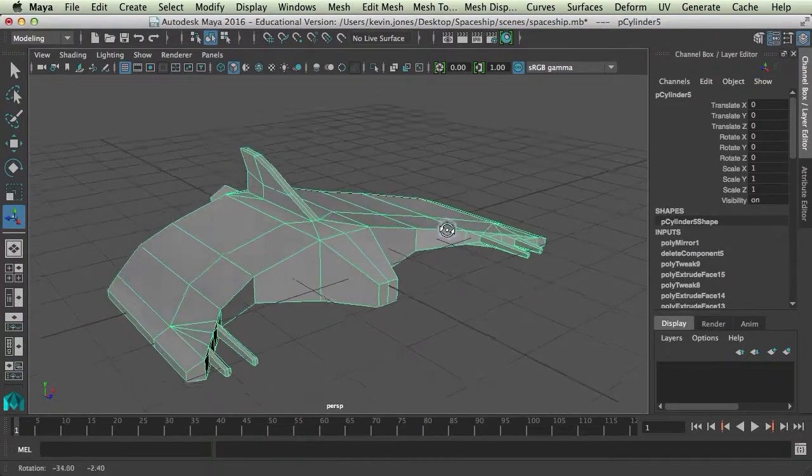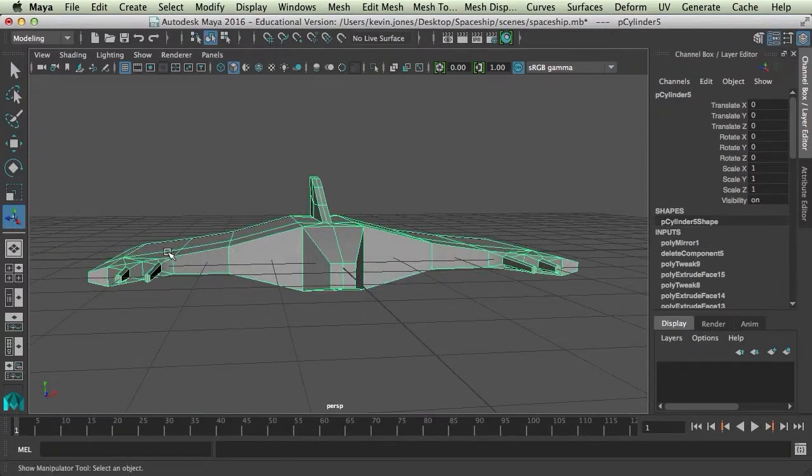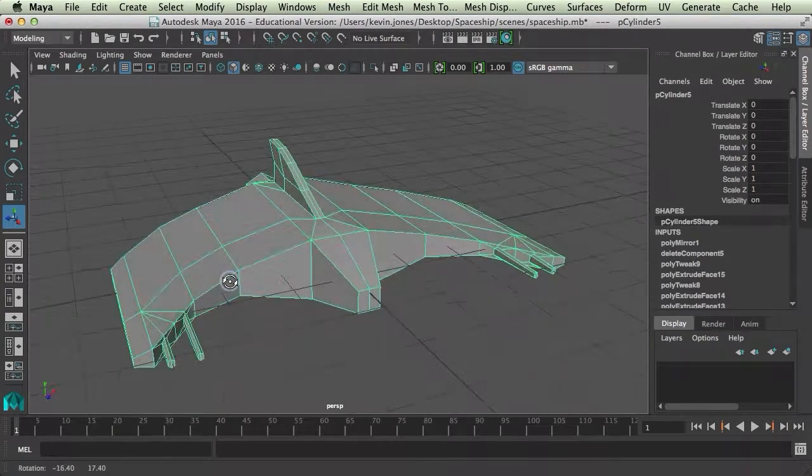Alright, so that's looking pretty good. We have combined one or more objects. Some of this we had to rebuild, which was okay. It was faster for me to rebuild it than to attempt to just connect it each individually.